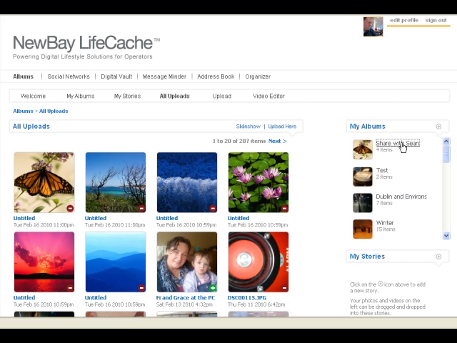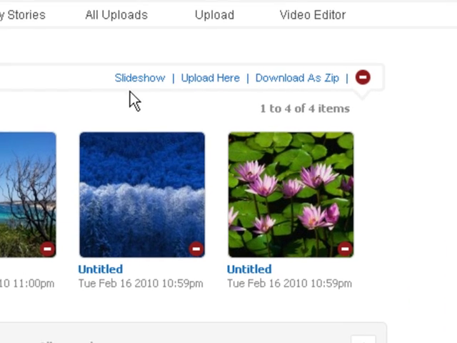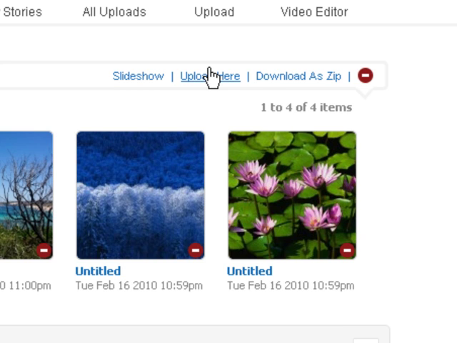Now if I click on the Share with Sean album, that takes me directly into that album itself. You can see the photos that I've recently dragged and dropped into the album are displayed, and now I've got a new widget on the right hand side called Invitations. This is the widget I can use to invite people to view my album's content. I also have options here to view a slideshow, and I can upload additional content into this album directly. I can also download the entire contents of the album as a zip file.